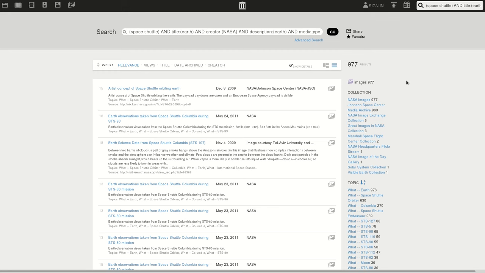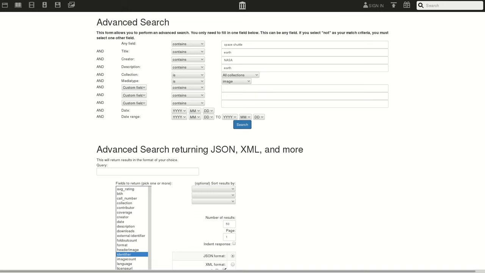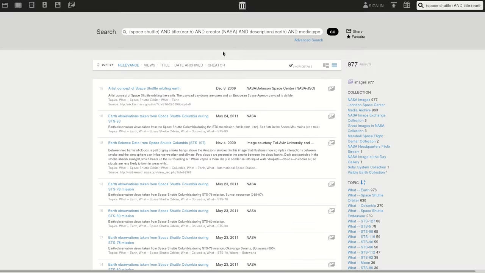So we found 977 images. Let's go back. Well, maybe we can go with this. So this is the set of images, and here is the query for this data. I need this. I copy this for GLAMpipe.